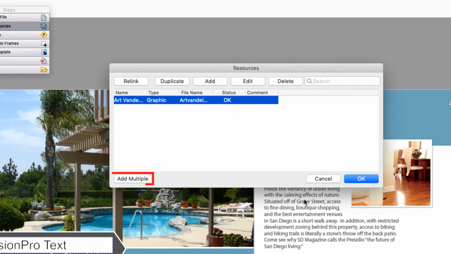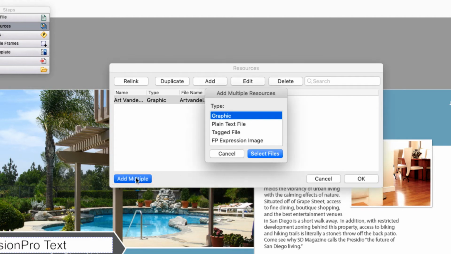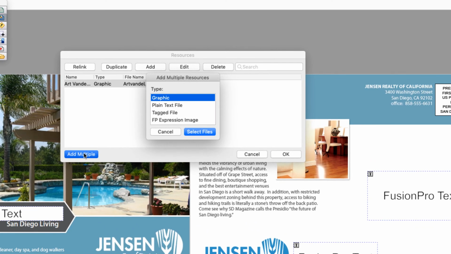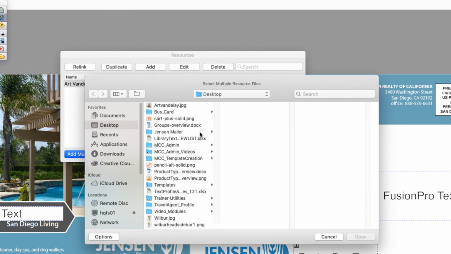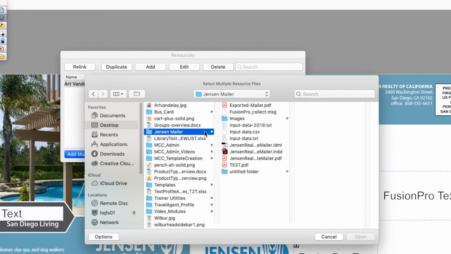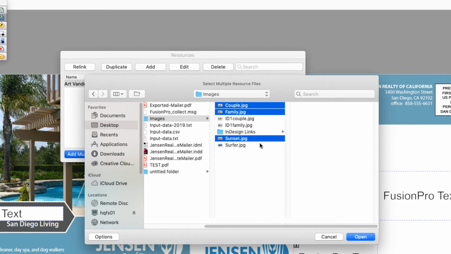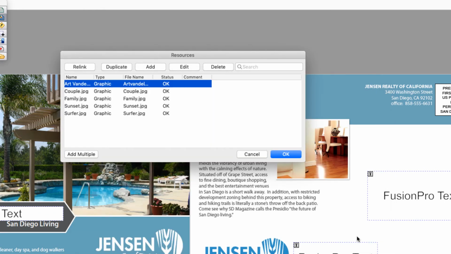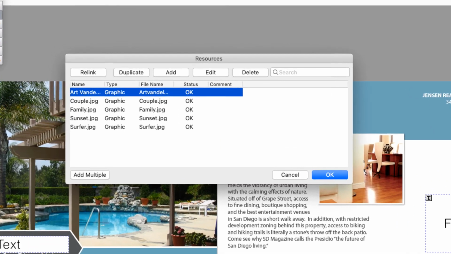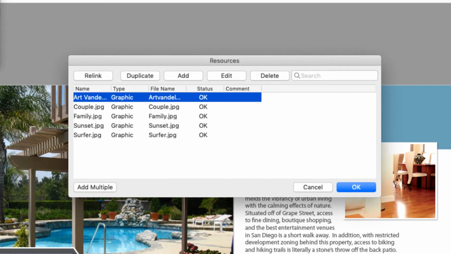To quickly add multiple resources, use the Add Multiple button at the bottom of the menu. Select the resource type, then click Select Files. In the Resource Selection menu, navigate to the appropriate folder and Shift or Control-click to select all the relevant files. Click Open to add them to the resource list. If resources reside in other folders, repeat these actions until they've all been added. Notice how this method uses the file name as the resource name.